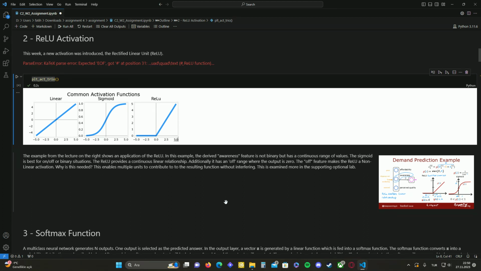In this example, the derived awareness feature is not binary but has a continuous range of values. The sigmoid is best for binary situations. The ReLU provides a continuous linear relationship. Additionally, it has an off range where the output is 0. The off feature makes the ReLU a non-linear activation. Why is this needed? This enables multiple units to contribute to the resulting function without interfering. This is examined more in the supporting optional lab.